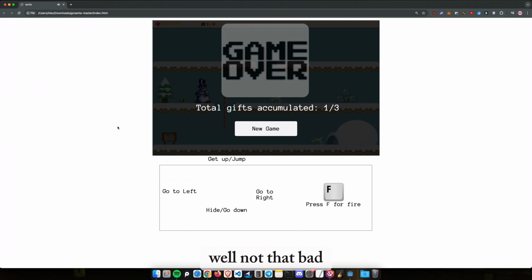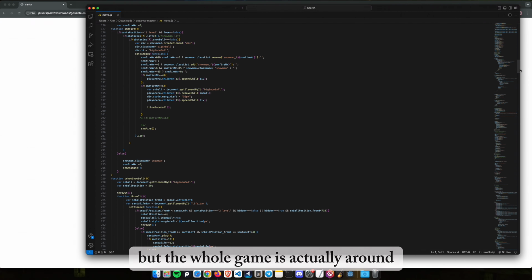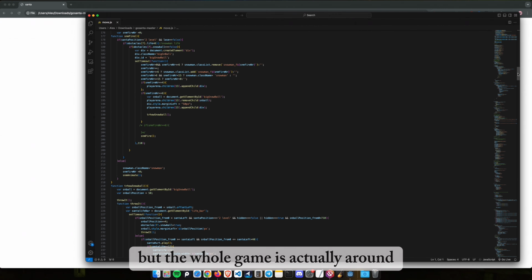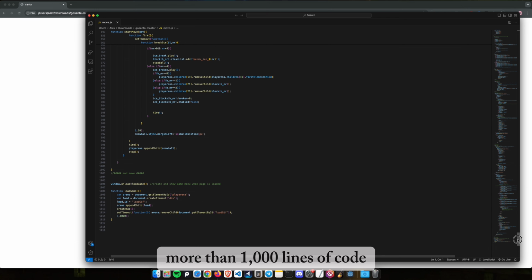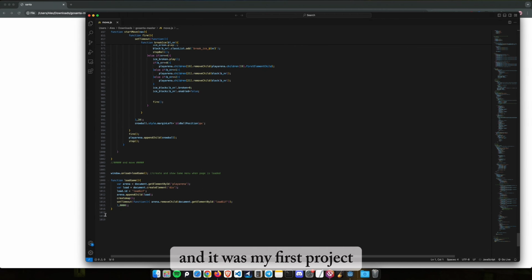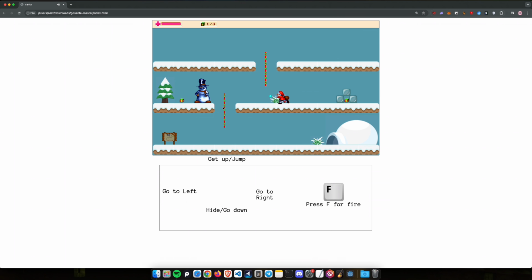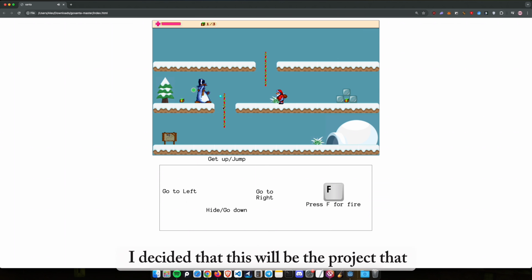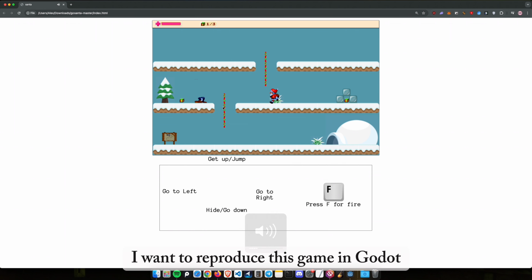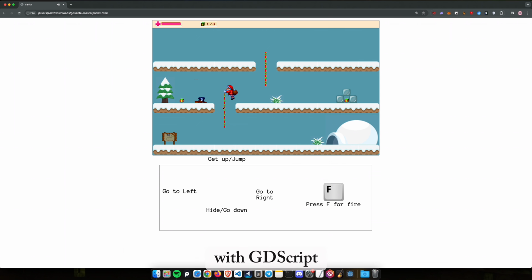It was, well, not that bad, but the whole game is actually more than 1000 lines of code, and it was my first project during the first month of learning JavaScript, so I think it isn't that bad. And I decided that this will be the project. I want to reproduce this game in Godot with GDScript.